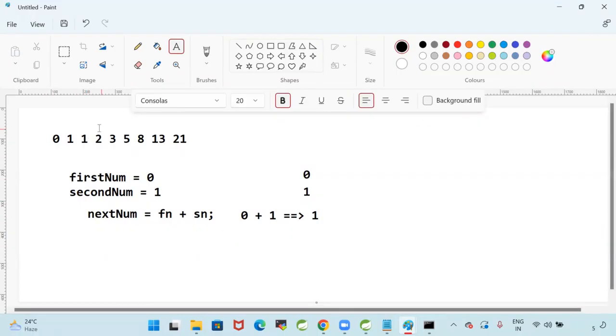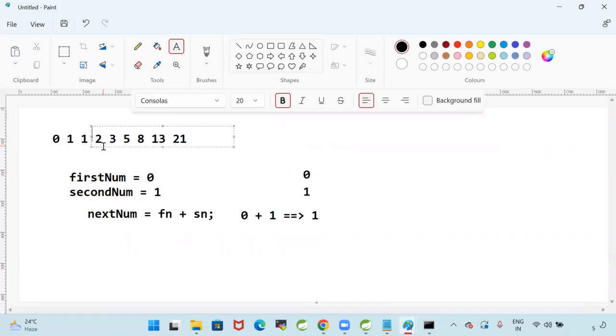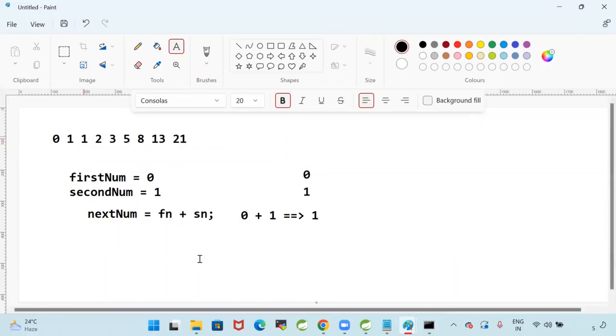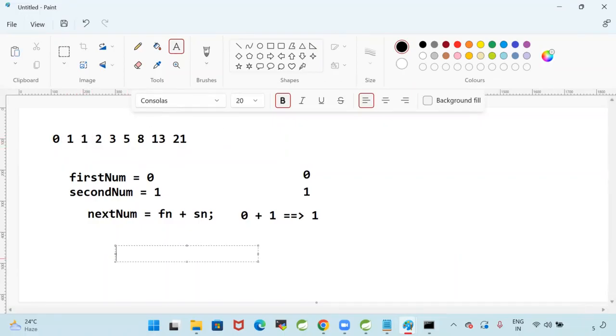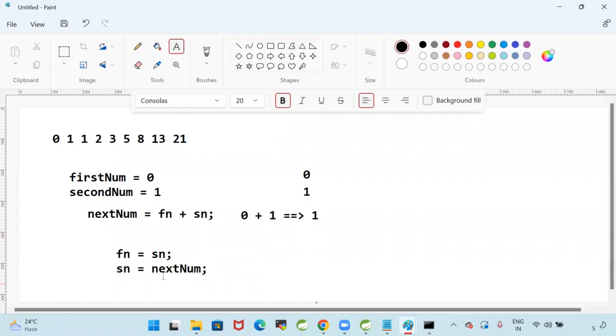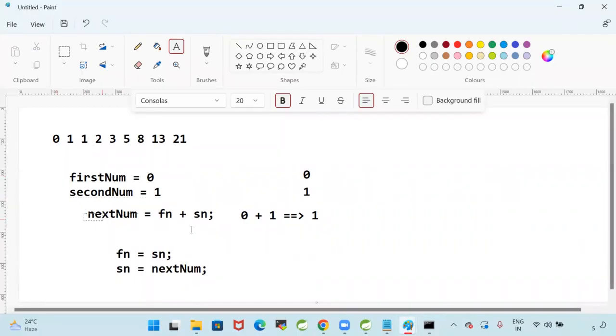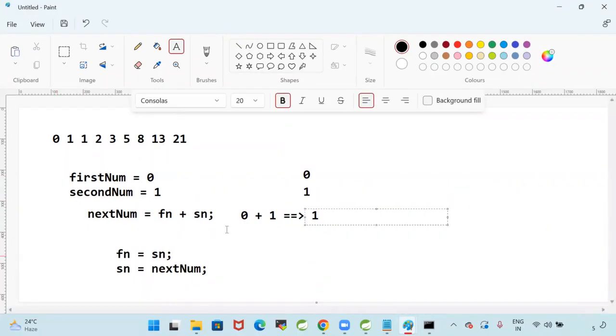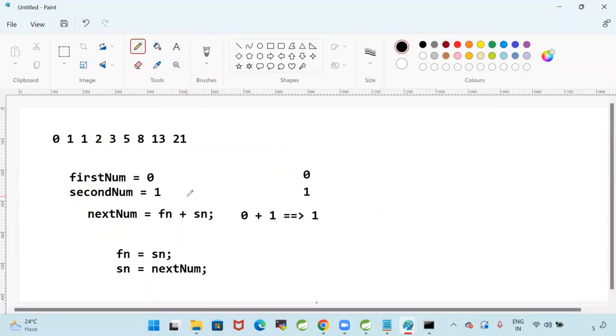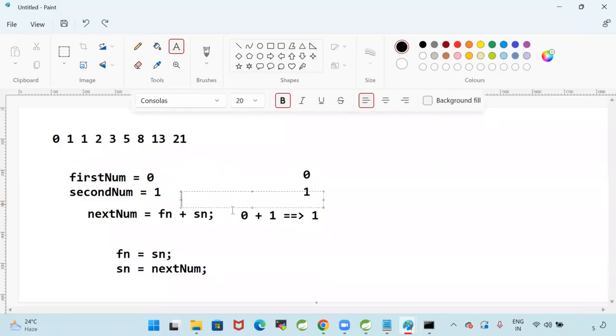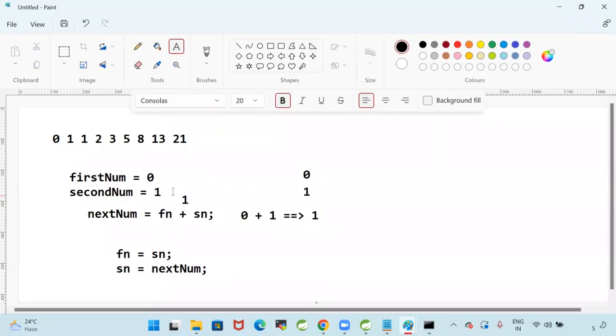Now I need to go for the fourth number. What is the meaning of the fourth number? Sum of the second number and third number. So can I do like this? First number is equal to second number. Second number is equal to next number. Can I do like this? Currently first number is 0. Second number is 1. What is the next number? It is also 1. Now if I do first number plus second number, the output became 1. Second number is 1, next number is 1.